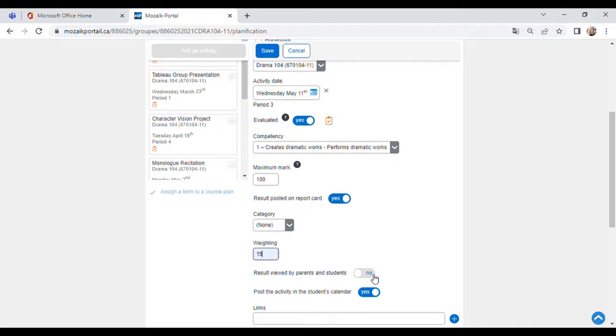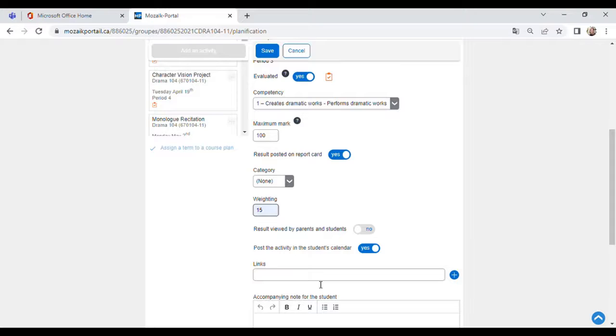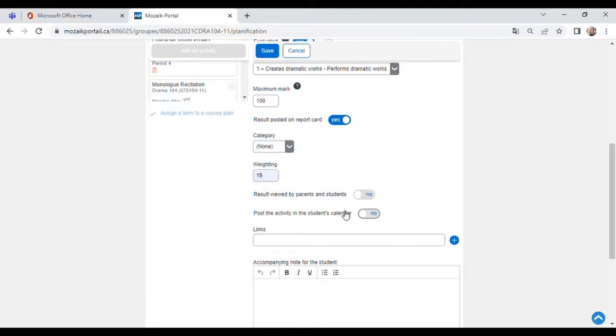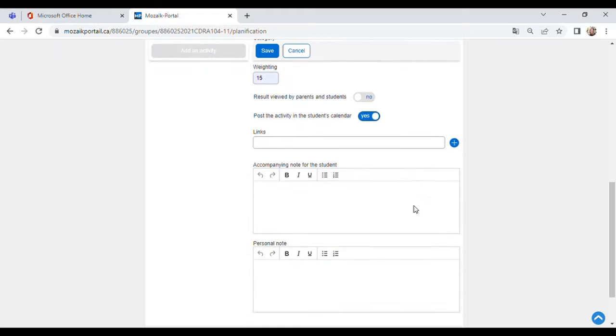If you want them to see what the grade is, then you click yes. If you do not, then you leave it as no. And you can also choose whether or not it is available for the student's calendar. So if it's an assignment that's already happened and you're just putting the grade in, then you can make that a no so it doesn't show up in their calendar. But if you do want them to see it, if it's something that you're still planning for next year or whatever, then of course, yes. And then I do add viewable by parents and students so the students know what their grades are.